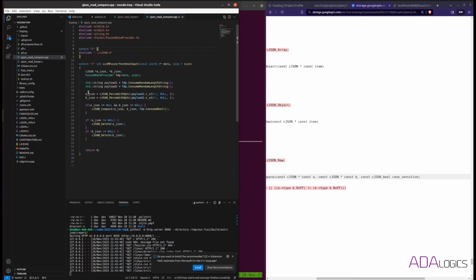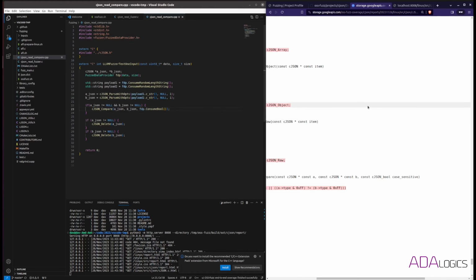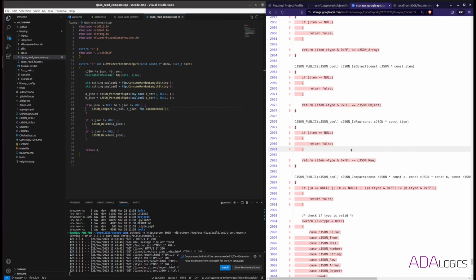What we now have is a fuzzer that will create a fuzz data provider using the data provided by the fuzzing engine. And we then use this fuzz data provider to create 2 random length strings. And each of these random length strings are passed into cJSON parse functions. And if both of them succeed, aJSON not equals null and bJSON not equals null, then we compare the 2 cJSON objects created. And that should trigger code coverage of this cJSON compare function.